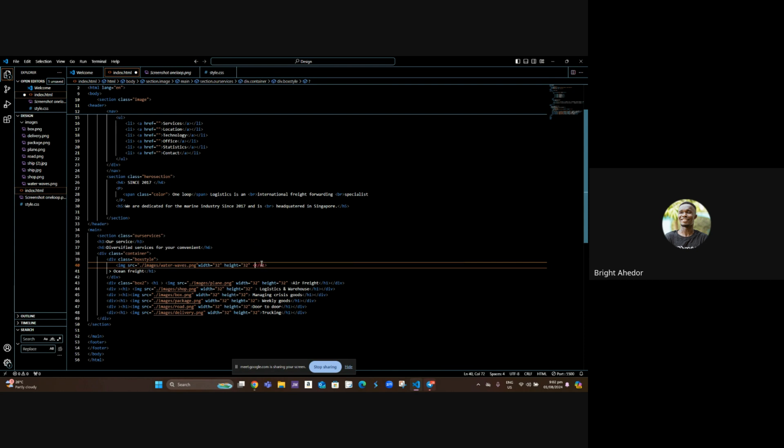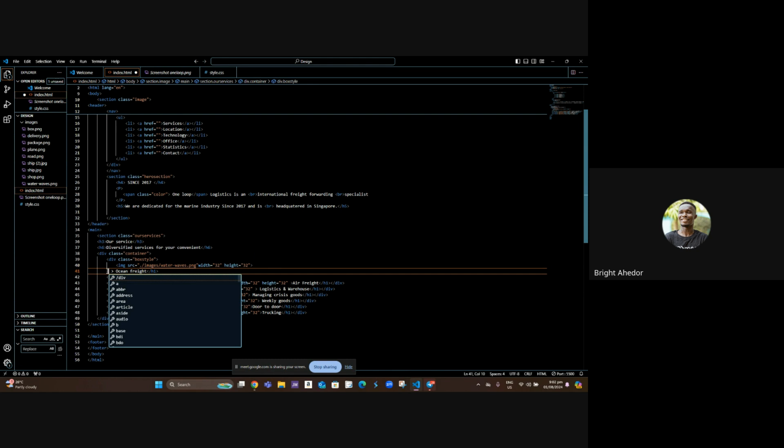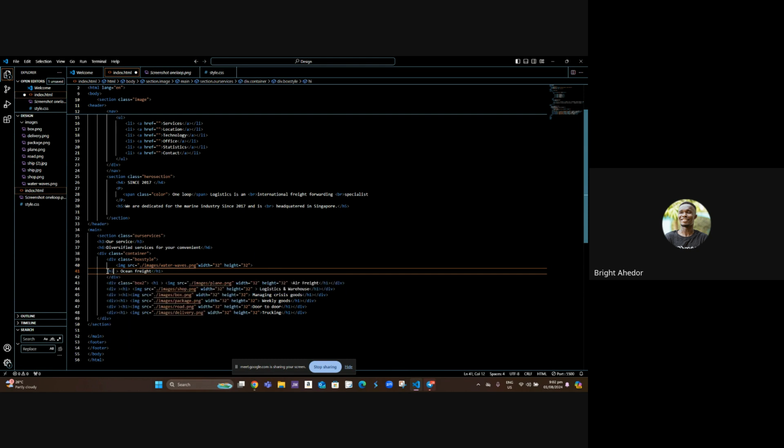You mean the greater than sign that is at the beginning of line 41. That's the closing tag of the image. Yes, cool, that's good. Then we can bring the H1 now. The beginning of line 41 can now be H1.